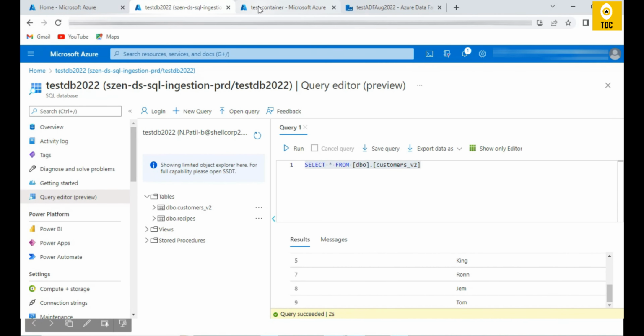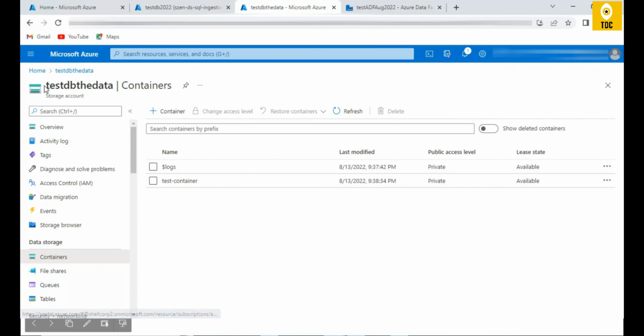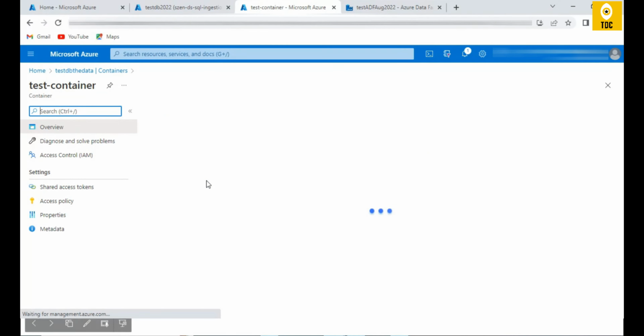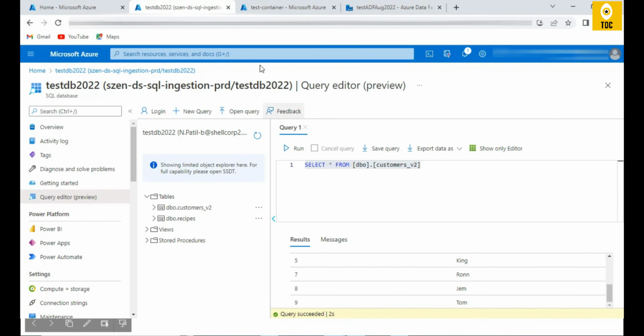So what is my blob storage? This is my blob, test db, the data is my blob, and this is a container. Test container is the container inside that. And as you can see, this container is currently empty. So to read the data from this table and write into this container.